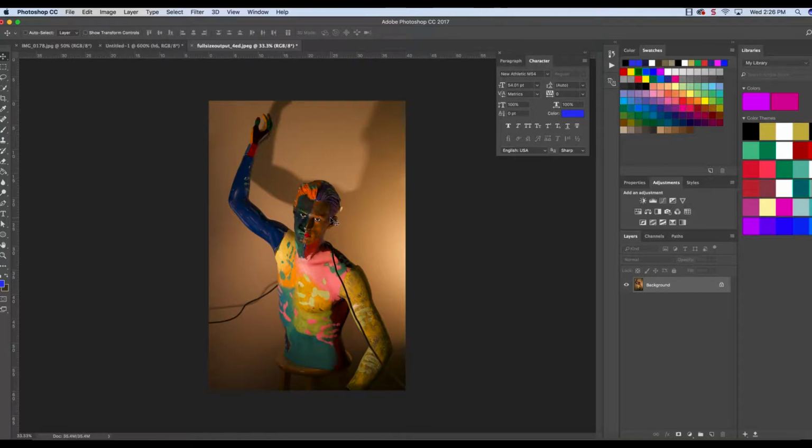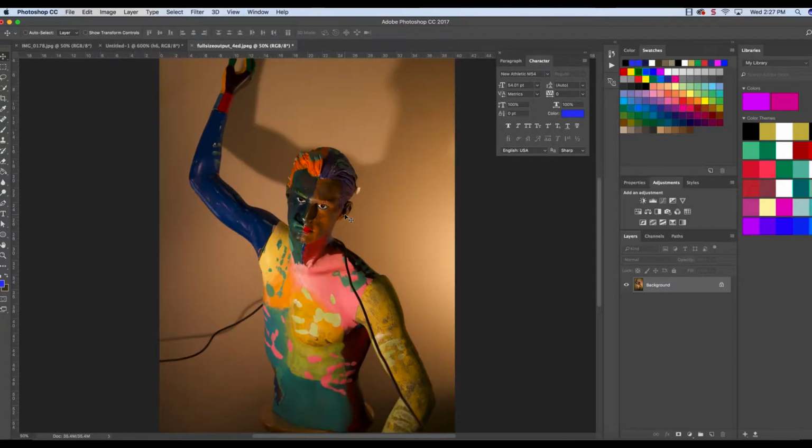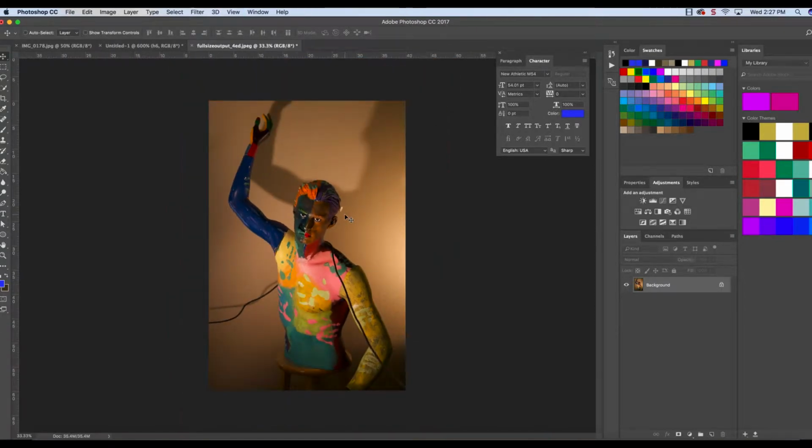So as you can see here, this is not actually a photo of me, but it's a friend of mine. He's a mannequin that we have here at school. So like I said, in the future we'll go over how to fix flaws like this cord that's in here, the tape that's stuck to his head and things like that. But in this video we're just going to cover some basic adjustment layers.